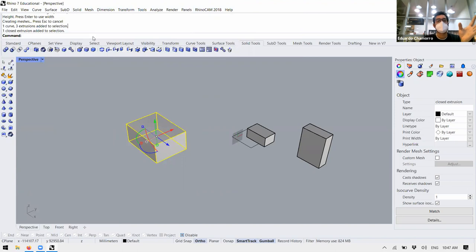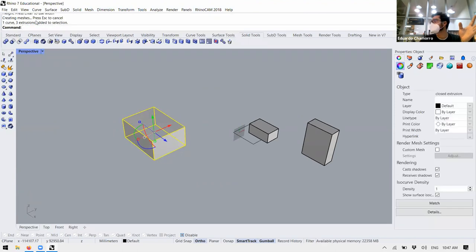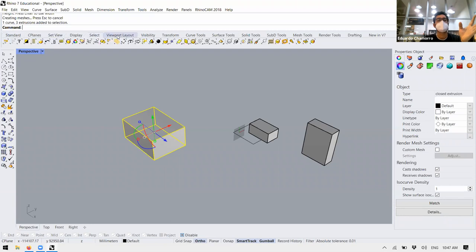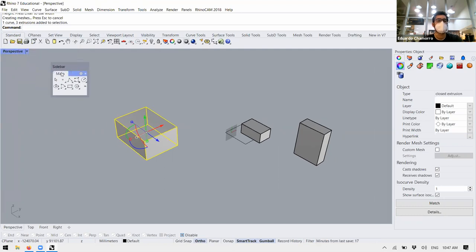Rhinoceros works in a way that we have the commands on top. And we have a lot of different tabs that are grouped by families. So for example, we have the standard that will be the most used commands. And you see that we have top menu and left menu. Right now, this is on my left, but you can drag it and relocate it wherever you want.